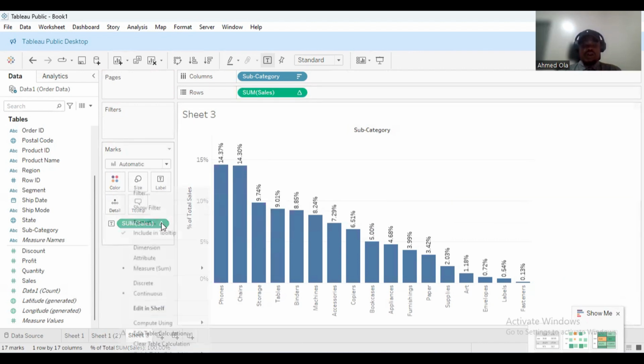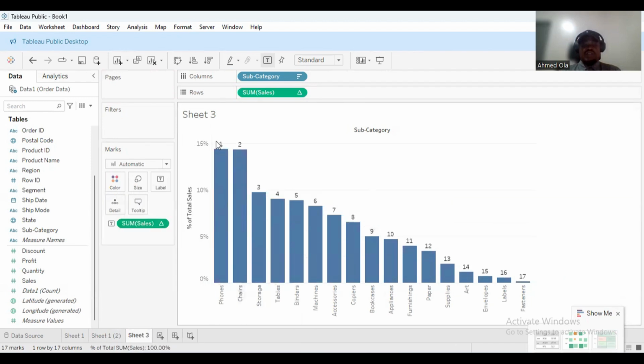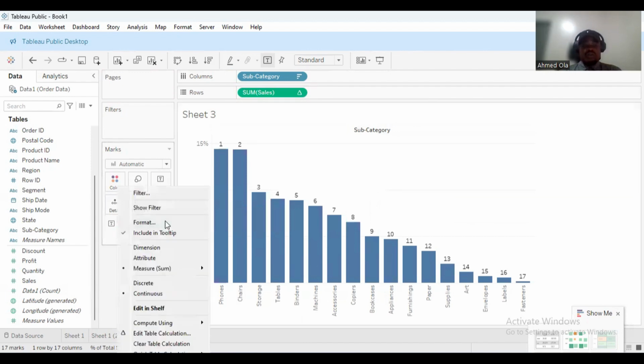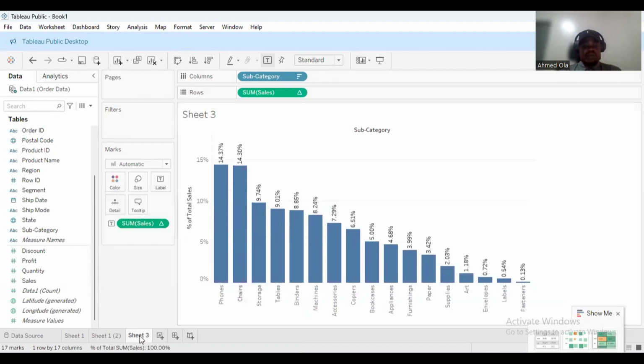Also, you can do rank. Sometimes you want to rank them by first, second, third, fourth, etc. So I just click on rank here, and this is the first, second, through the 17 subcategories, depending on whichever information you are seeking. I'm just going to leave it at percentage of total. So I'm going to leave it at that.